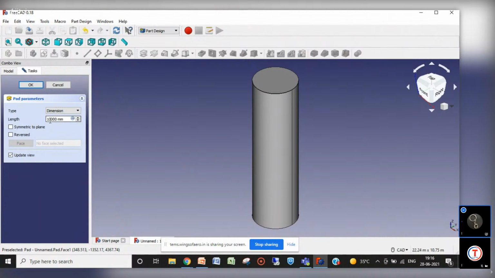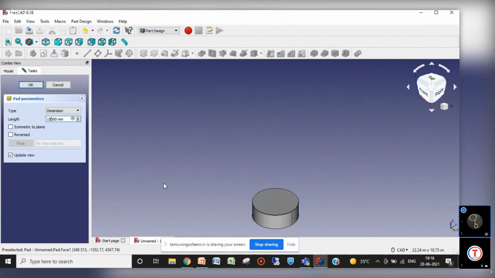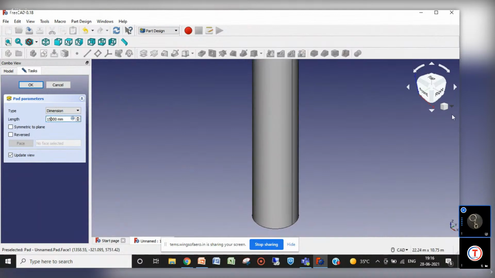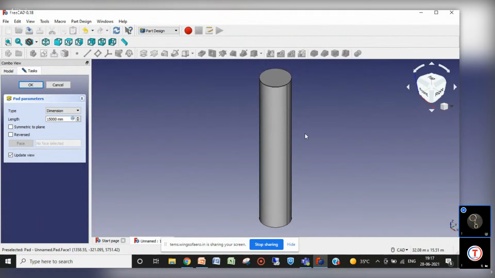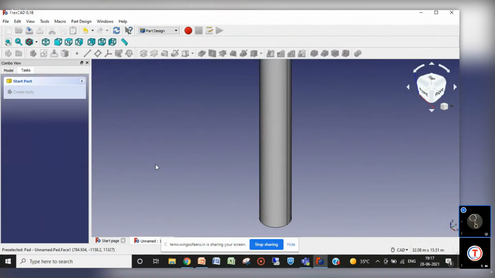I guess a little more. Let it be 15,000. It's going to look a bit fine. Let it be 20,000 and okay. Now make it zoom to fit.